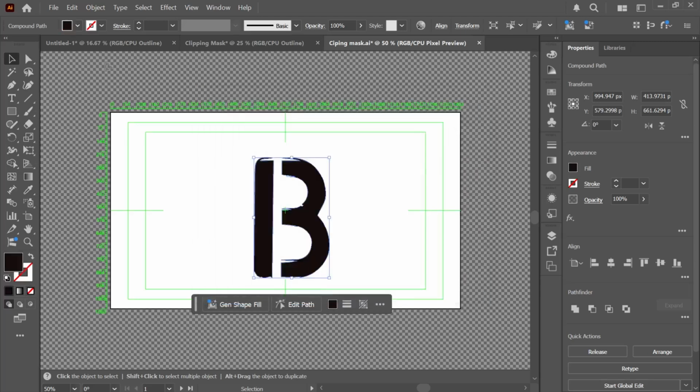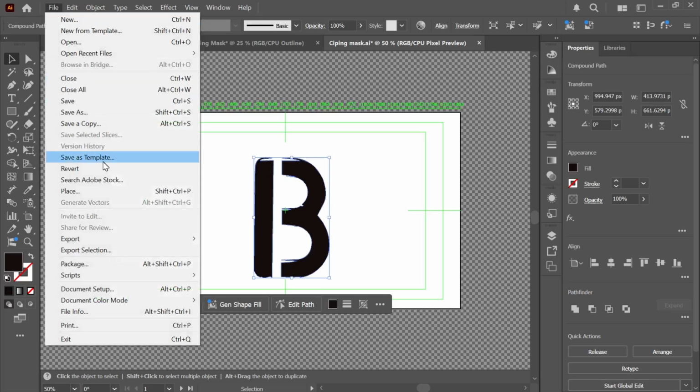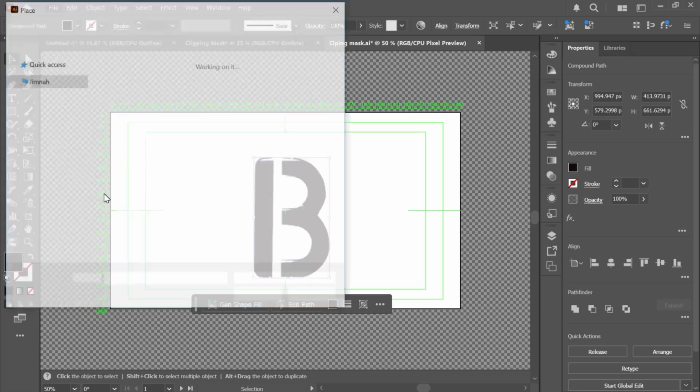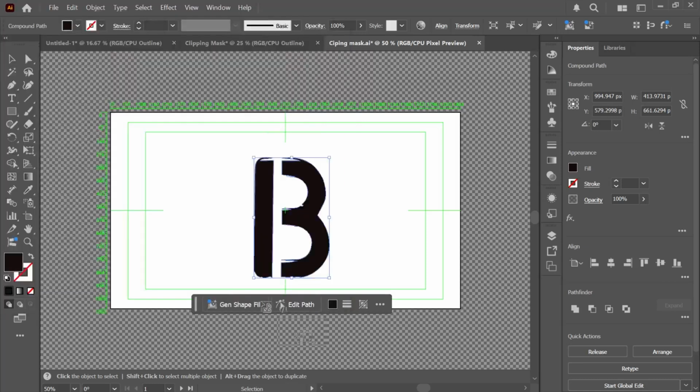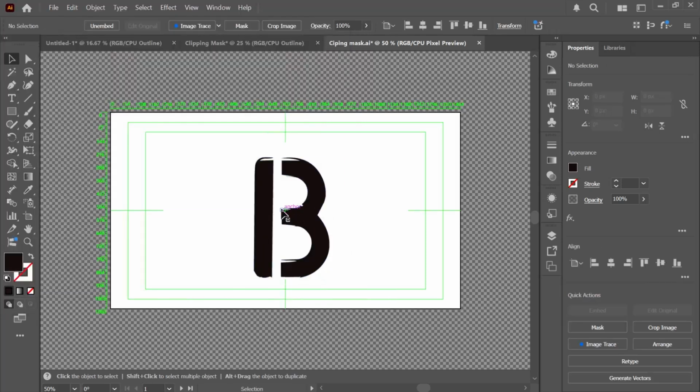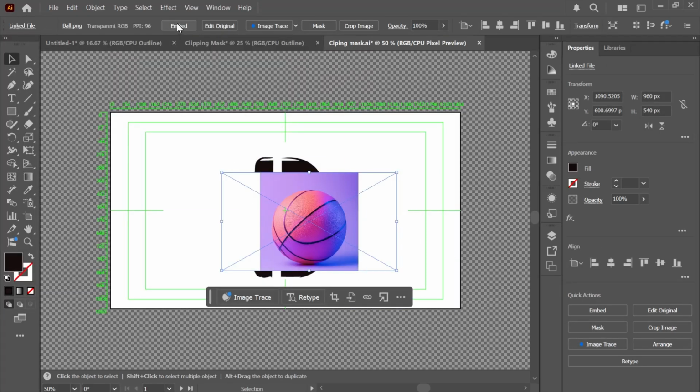After that, go to the File menu, scroll down and select Place. Choose your image from your computer and click Place. Position the image so it covers the letter. Then with the image selected, click Embed in the top control bar.